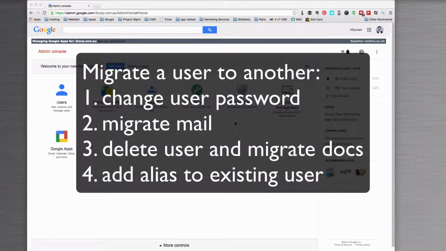In this video, I'm going to show you how to migrate an old user's email through to a new user and then remove that user so that the license can be used for somebody else.